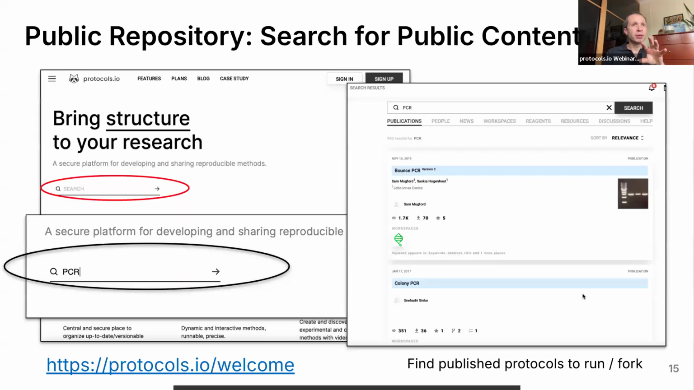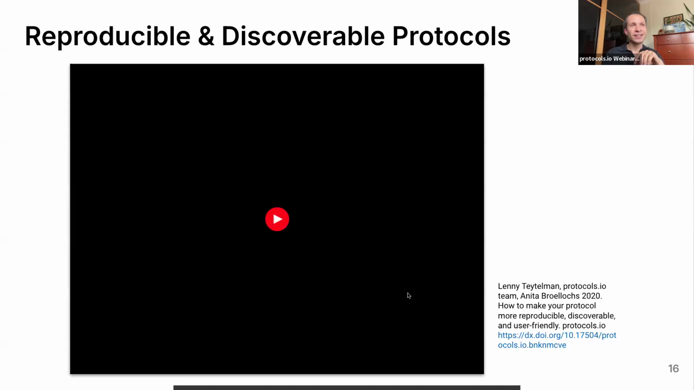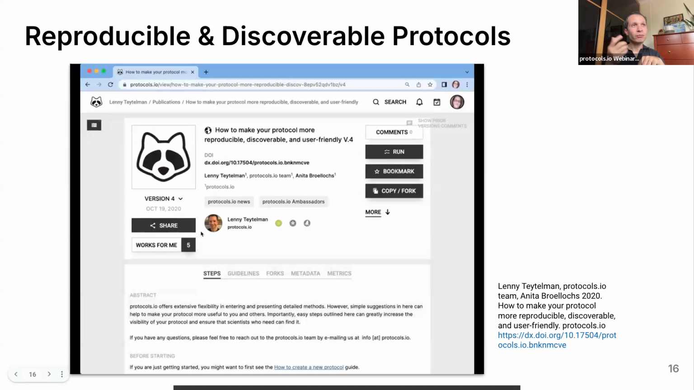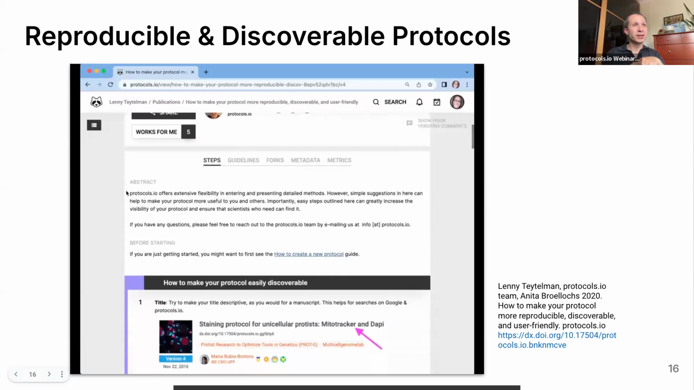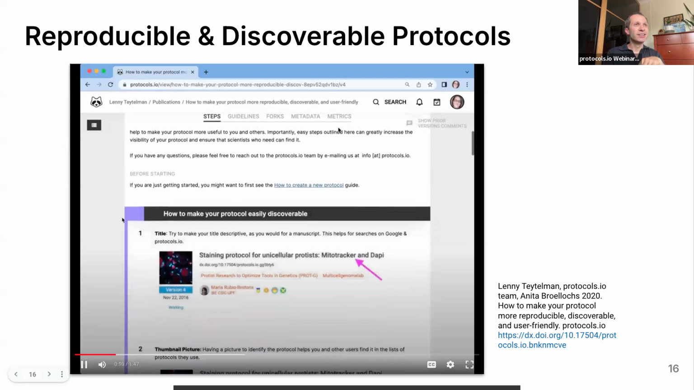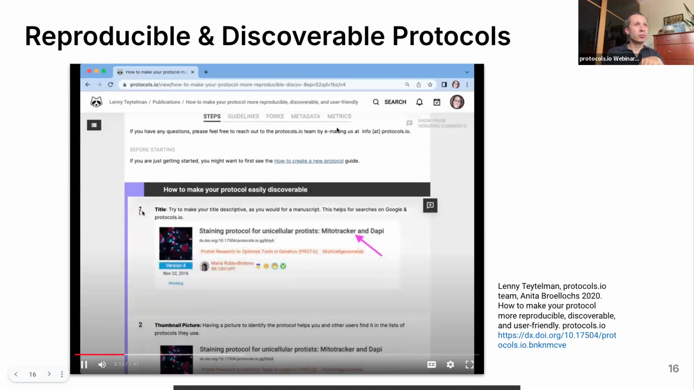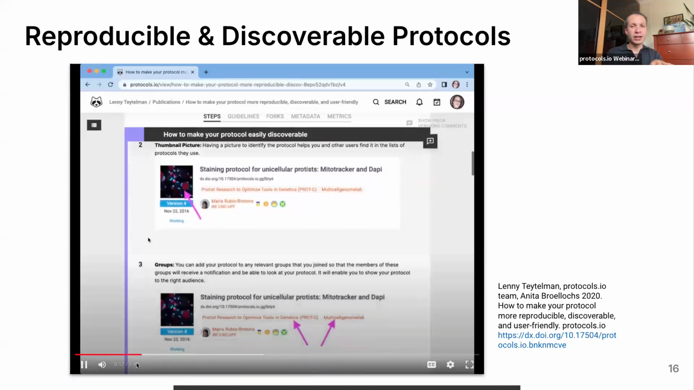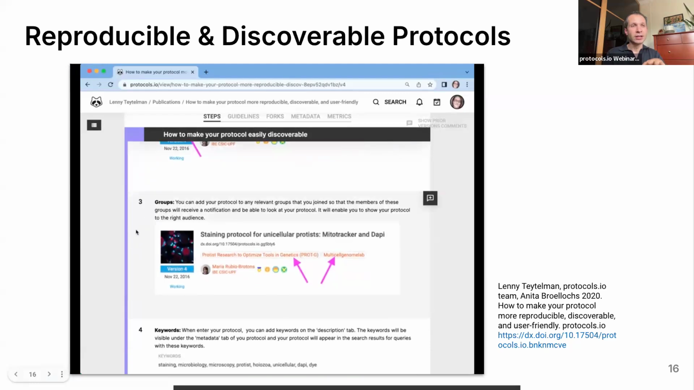But if you're sharing things publicly and you want them to be discoverable on Google, and you want them to come up in search results more towards the top, there is a protocol that we've put together, sort of a meta protocol, on how to get credit and make your protocols more discoverable and reproducible. So you can see that here. Again, we'll be sharing the link to these slides.